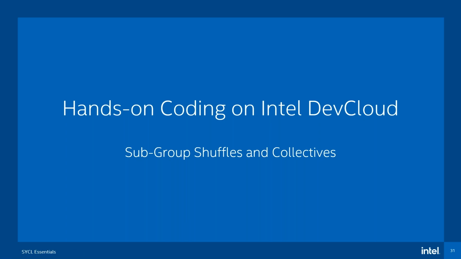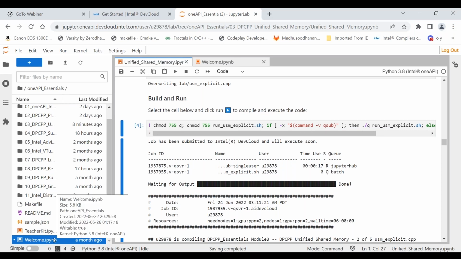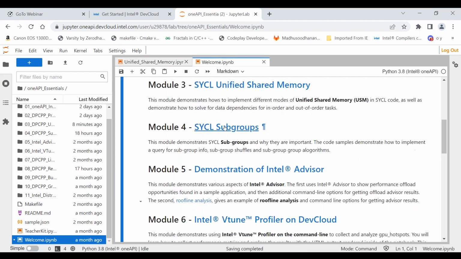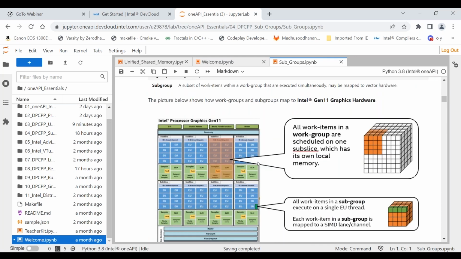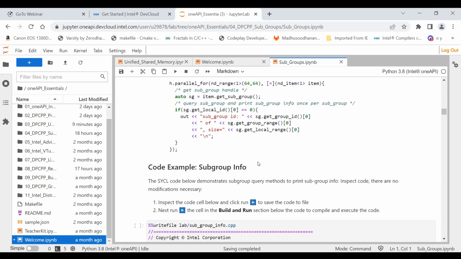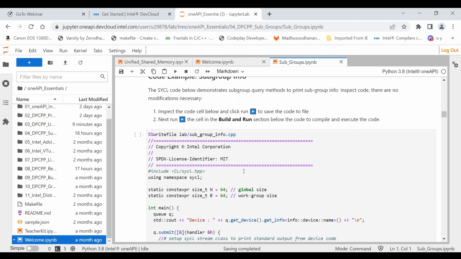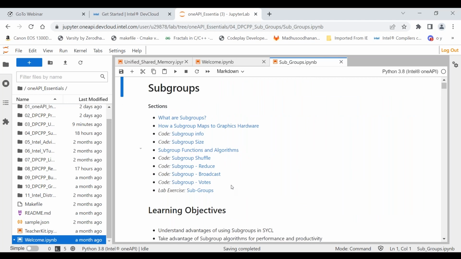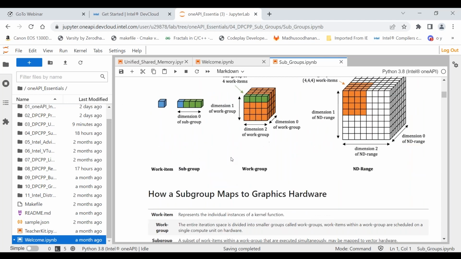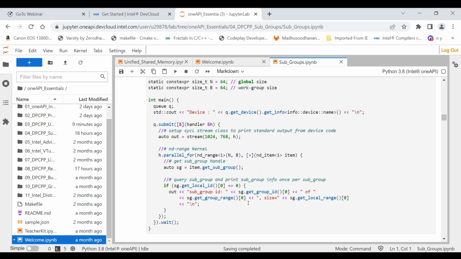So now let's move on to the hands-on of subgroups. Subgroups is module 4, so let's go to module 4. Inside the Jupyter notebook, if you want to refresh your concepts before doing the lab, we have a brief description of all the concepts here also. The first few subgroup exercises only point out the subgroup size.